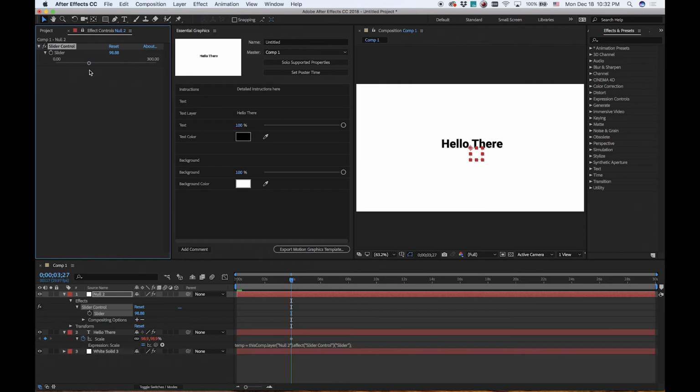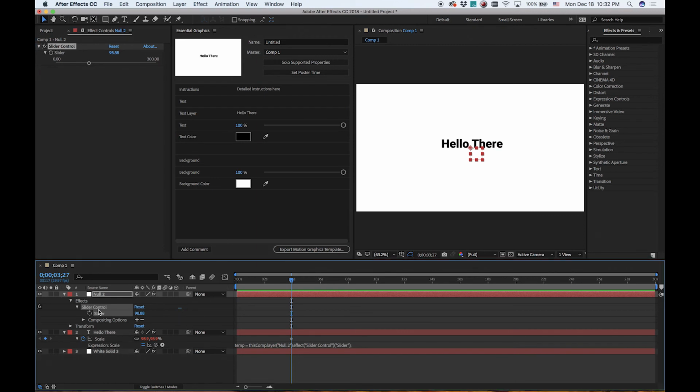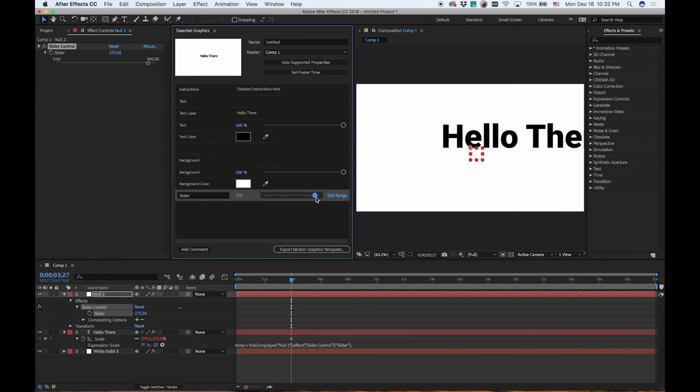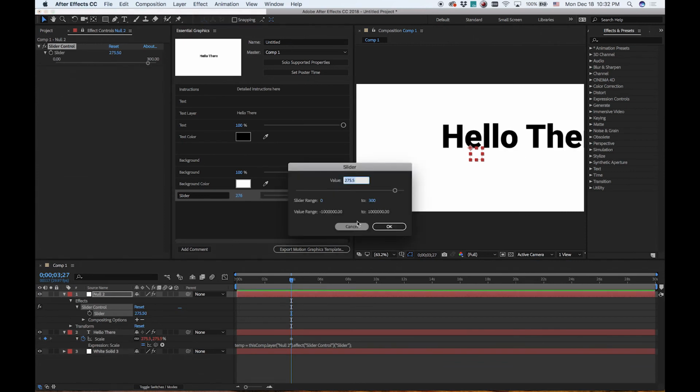Now to add the slider into Premiere, we just have to drag it into the Essential Graphics panel. If you're like me, your first instinct may be to drag it in from the Effects Control panel into the Essential Graphics panel, but for some reason, this doesn't work in this version of After Effects. What we need to do is drag the property in from our timeline. We can edit the range of our slider from inside of the Essential Graphics panel as well. We'll likely want our scale to be from a larger range than 0 to 100.